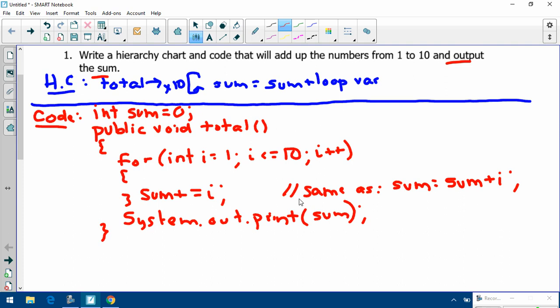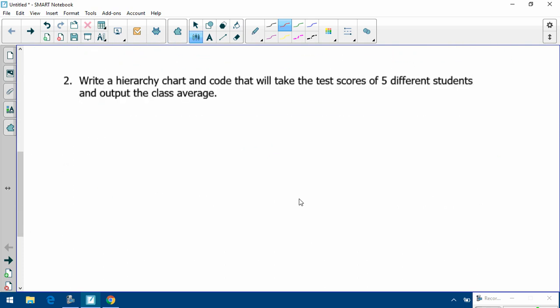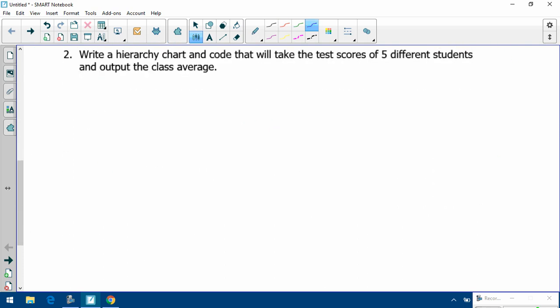Okay, number 2, we're going to write a hierarchy chart and code that will take the test score of 5 different students and output the class average. Okay, so now this is a little trickier. We've got to get these 5 test scores. So let's call this, I'm just going to make one big method. Let's call it calc average.